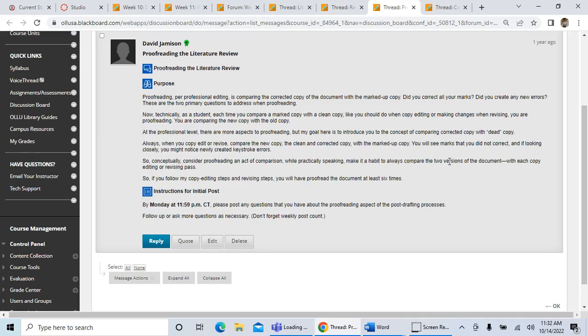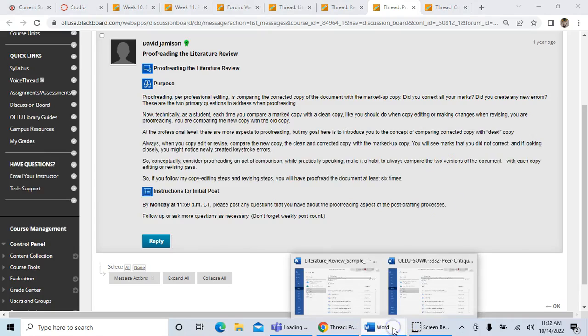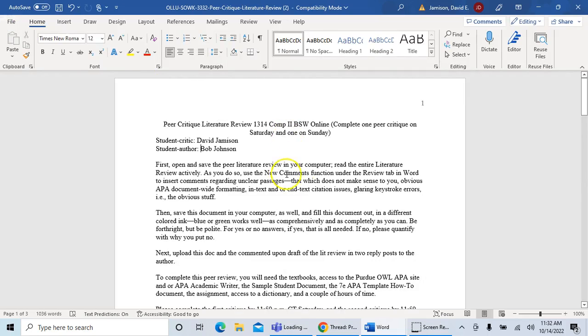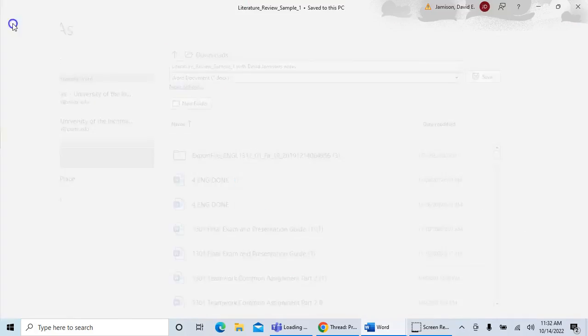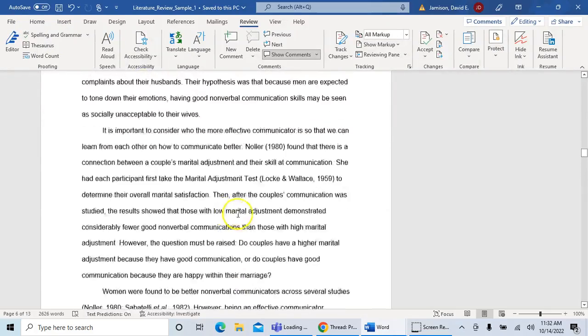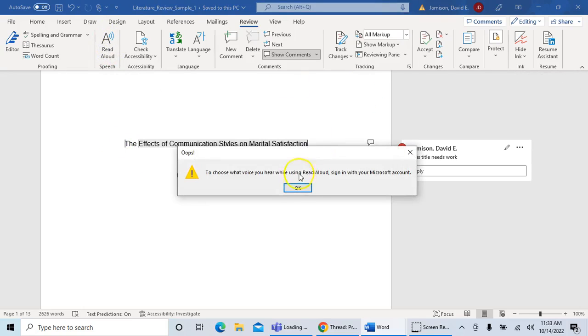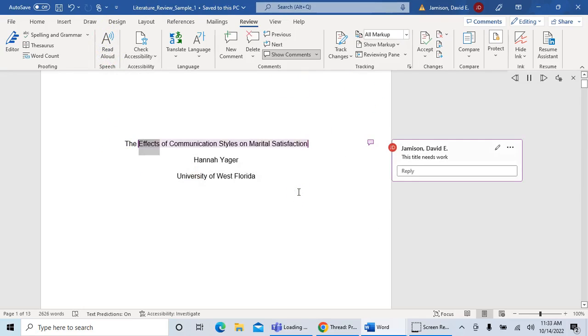One way to get around this, a pro tip: if you go to Microsoft Word, let's see which one of these. Actually, I meant this one. So if you go to Microsoft Word and you want to have your paper delivered to you in a different form, what you can do is click this button up here, and it will read it. The effects of communication styles on marital satisfaction. Okay, so you can actually have the paper read to you aloud by the computer.